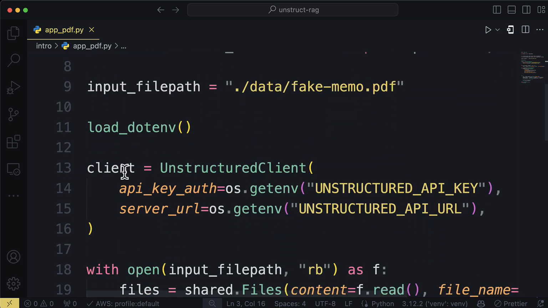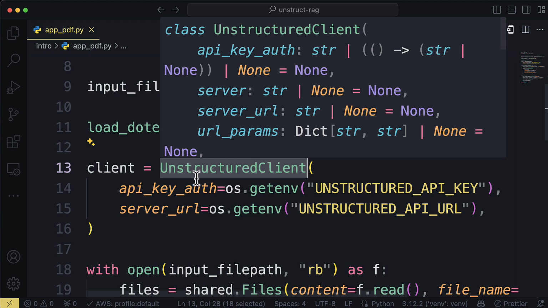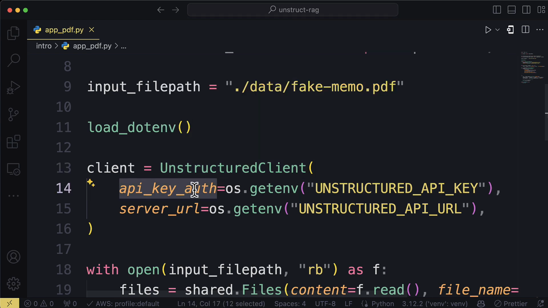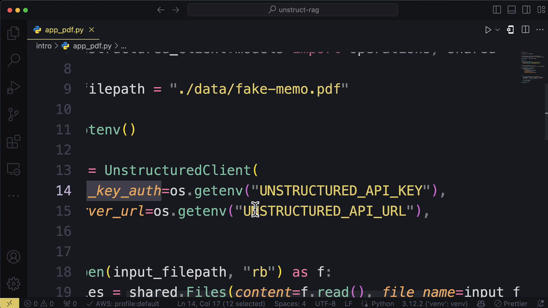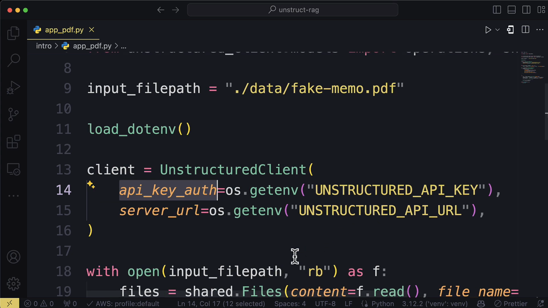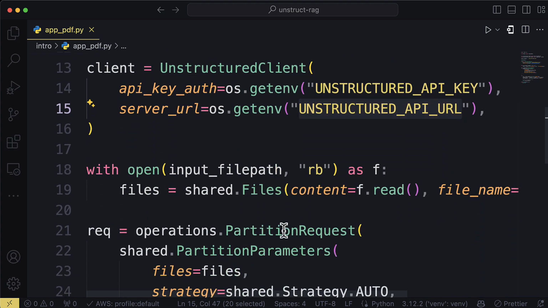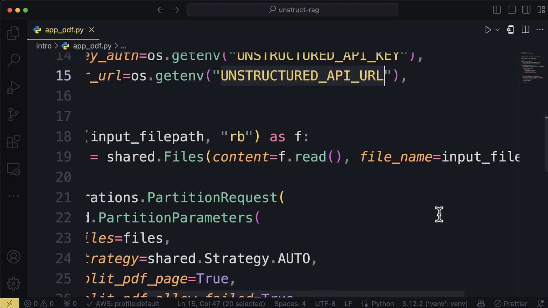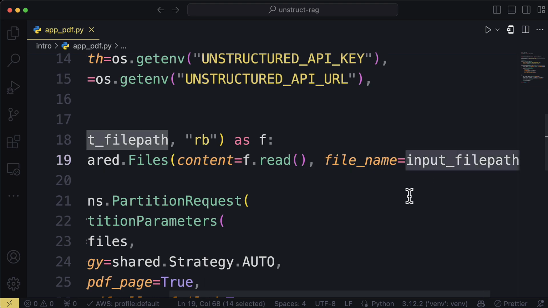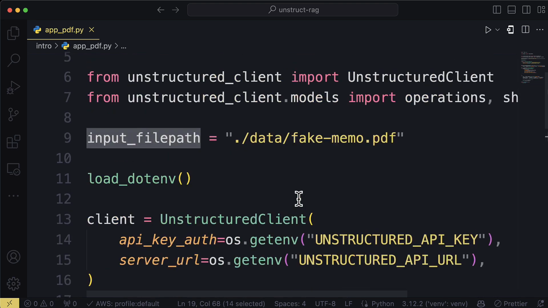And then we have to instantiate our unstructured client here, and we need to pass the API key auth. We're getting that from our environment variable as such. So we should have everything set up right now. If not, go back to the previous videos in this course where I showed you how to do that. And as you know, you also have to pass the server URL, and we pass it like that. And of course, we open the file as readable bytes here, and we pass the input file path, which is what we have here.